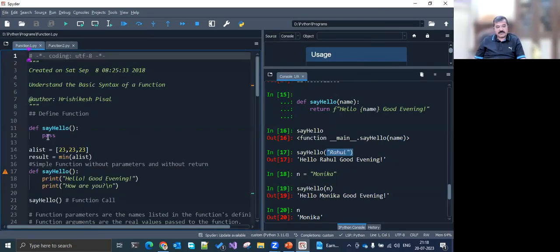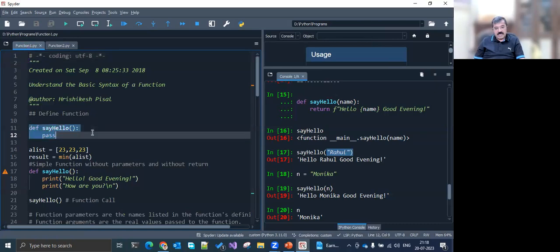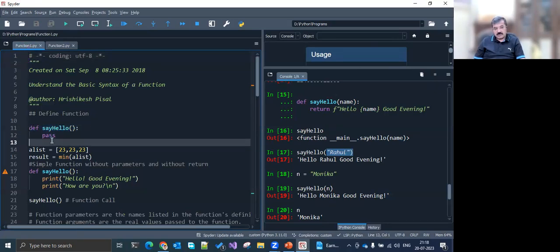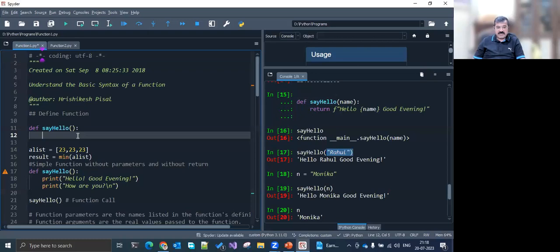Let's talk over here. Watch it very carefully. I am defining a function called say hello. But I cannot just define and leave it like this. If I define and leave it, it just generates an error. कहता है expected indented block. So it's expecting you to have some indented block here, which you haven't given. So it's generating an error.